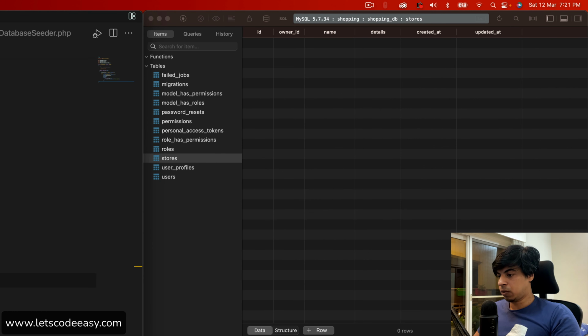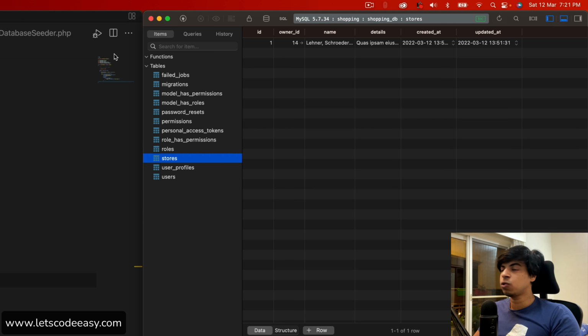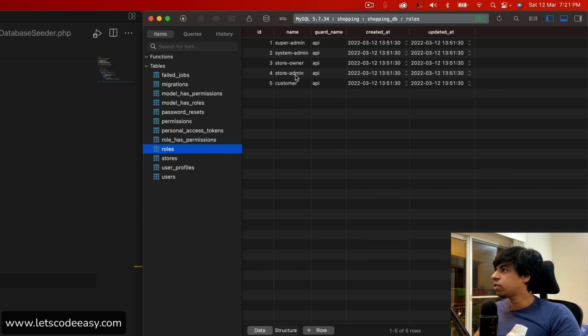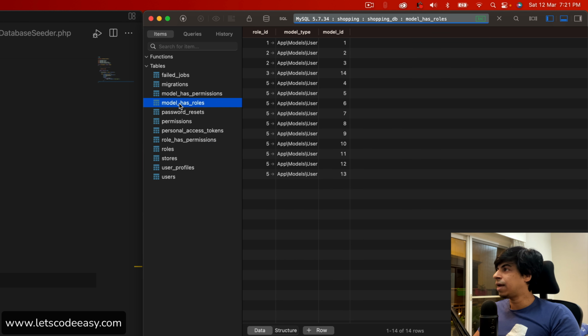It's done. So let's go and check our database. So stores, at least we are seeing one store created through this, and we have users also created. Hopefully we need to check for which user the role is being associated. We should only be seeing one user with the store owner role 3. You can always check that in the model has roles, and you can see it is user number 14 who has role id 3. So that should be our store owner.